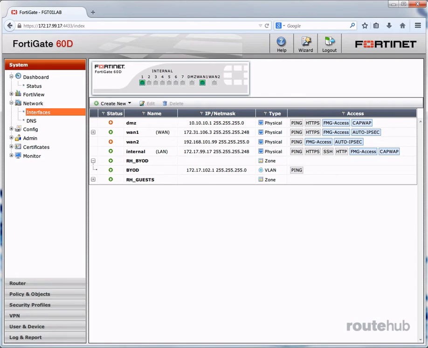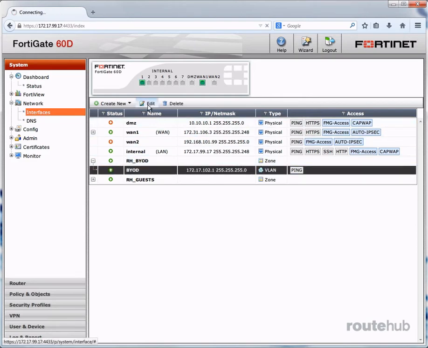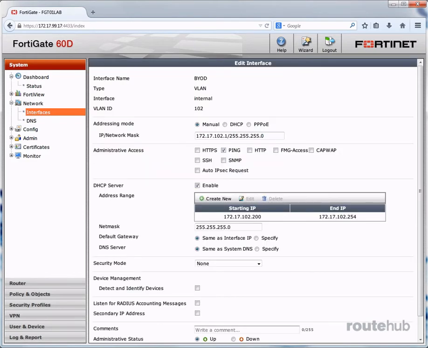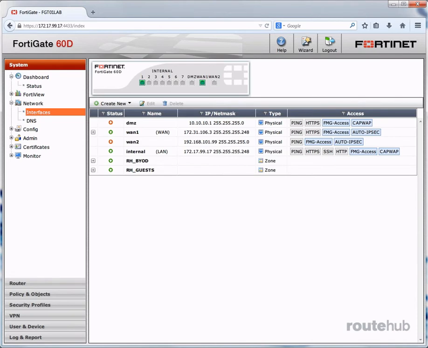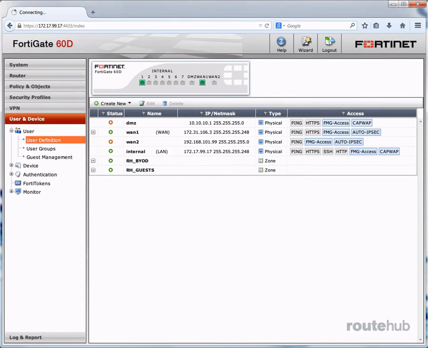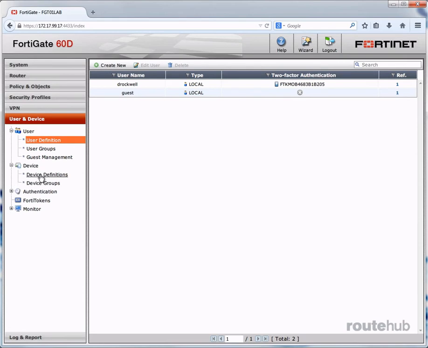To enforce filtering based on the device, we need to enable device management to detect and identify devices that are found on our BYOD network. And to do that, let's edit that interface that we are going to use. And here we will enable detect and identify devices, which is here under device management. And let's say okay to save our changes.